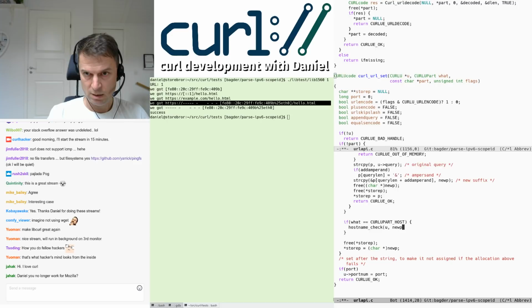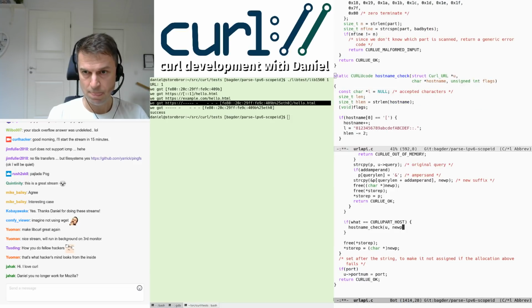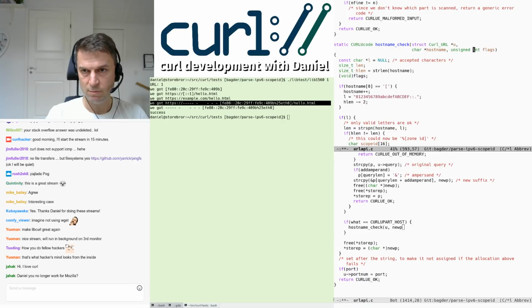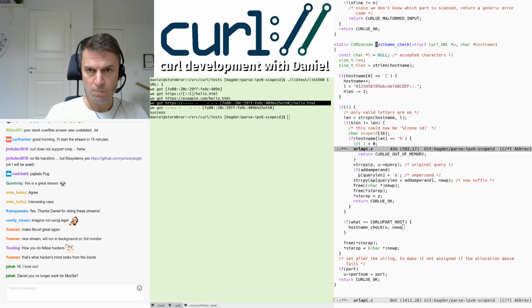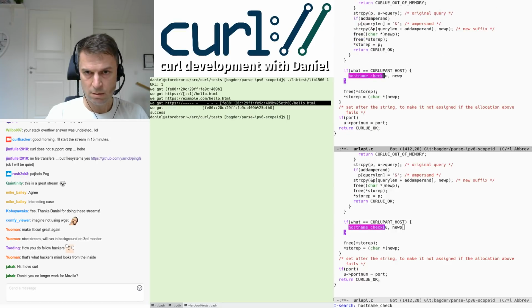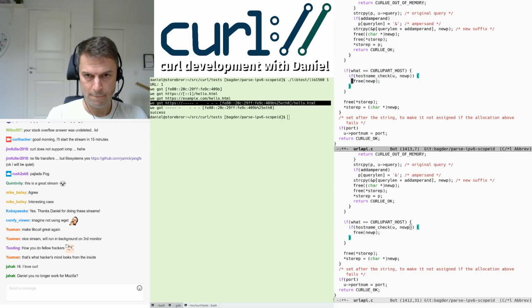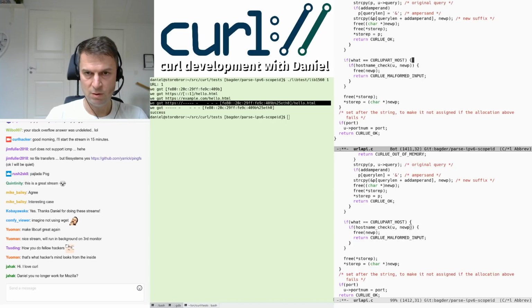New P. Oh, host name check. Host flags. What flags? What do we do flags there for? We don't need any flags. No flags. If host name check, if that isn't good, we free new P, because then we can't use it, and then we return CURLUE_MALFORMED_INPUT. Whoa, this is cool.